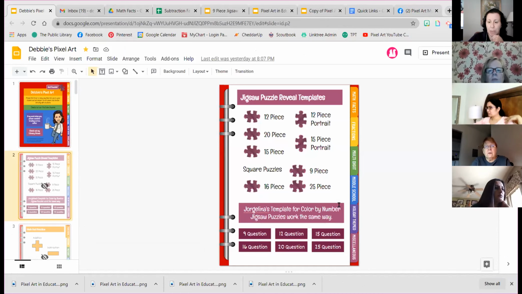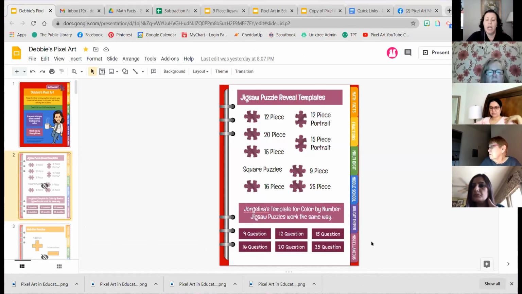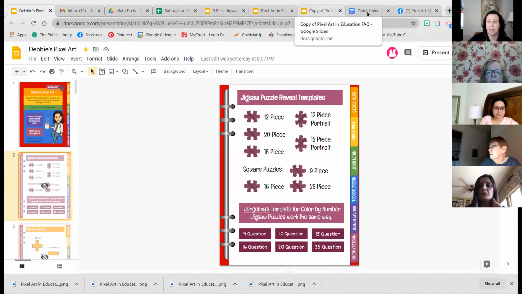So there's all different templates on here, and you can do what you want today. I'm going to do a 9-piece just because it's simpler, easier to follow along, and quicker. So what you want to do is, let me start with this. I think there's 4 steps to this.